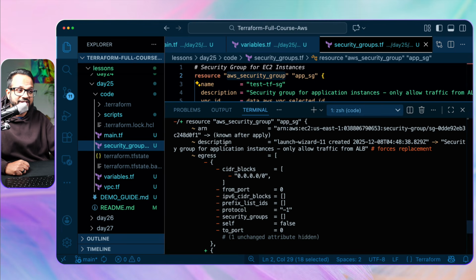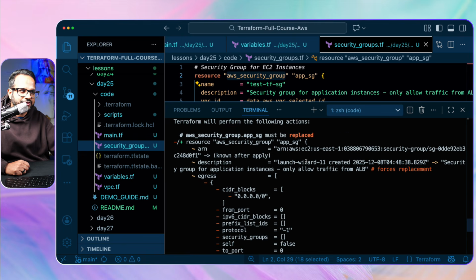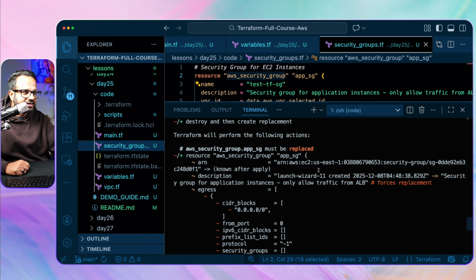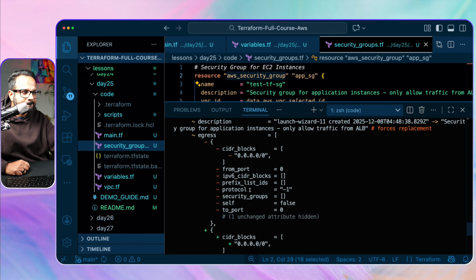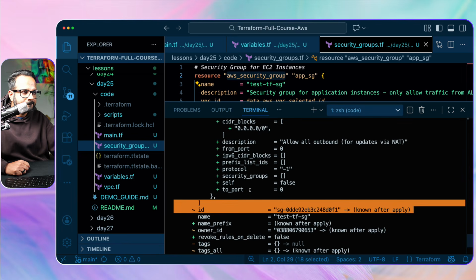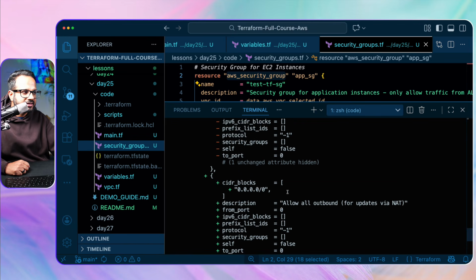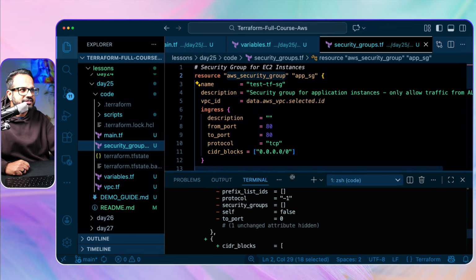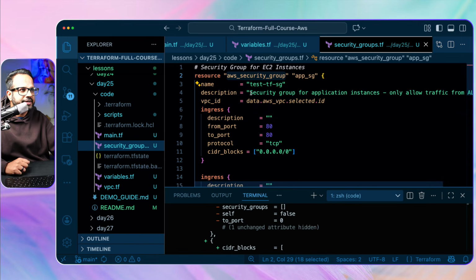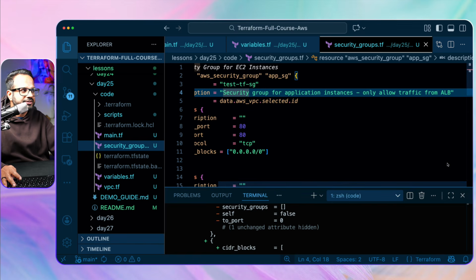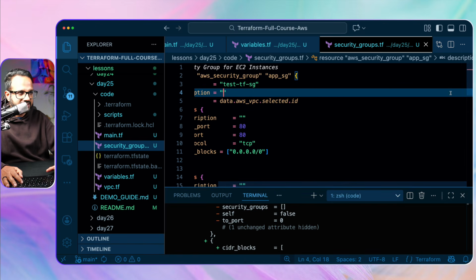Because description is different. Okay, right? So it is trying to recreate because we have added the description. We should not have the description, right? Yeah, so let's just remove a few more details. We don't need the description, so let's just remove this.